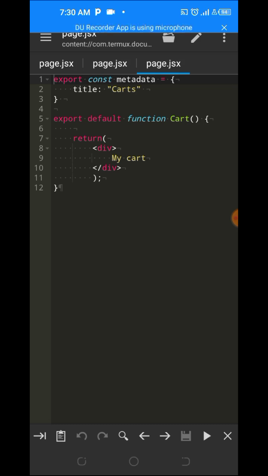So to create a private folder, we just use an underscore before the name of the folder, and it's going to hide anything inside that folder, even a page.js or page.tsx. It's not going to be part of the URL. So let's see how to create a private folder. Let's go to our terminal and create a private folder.